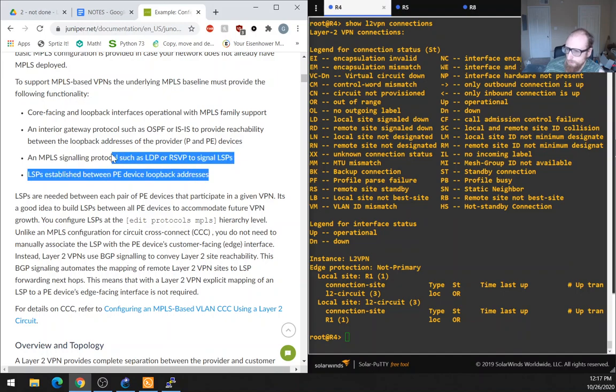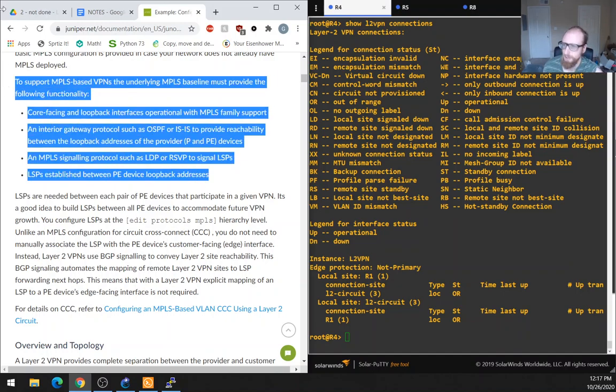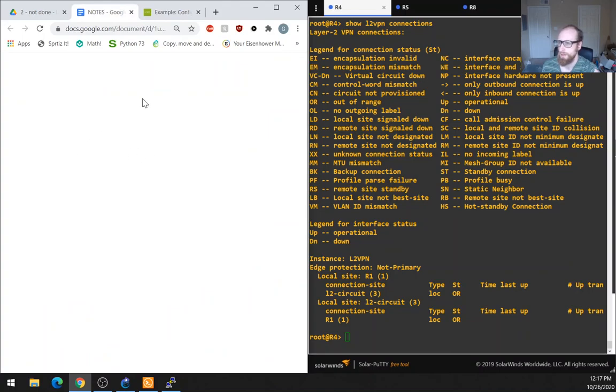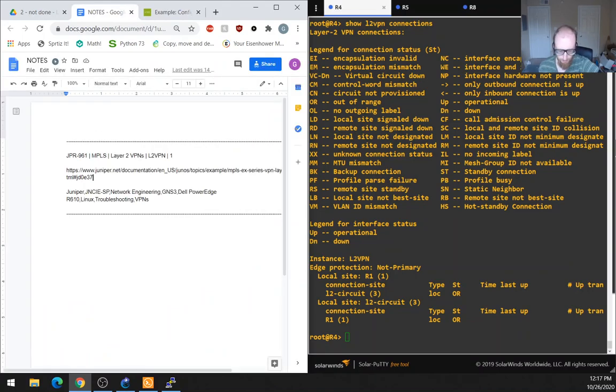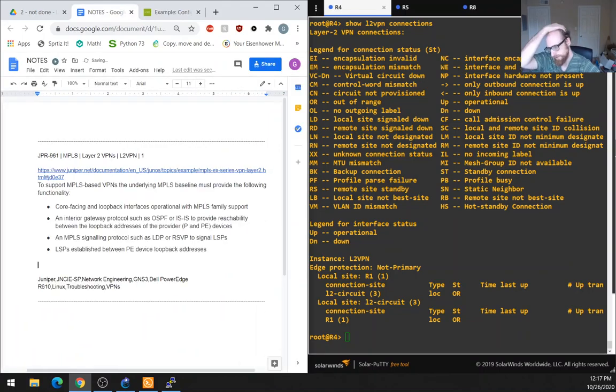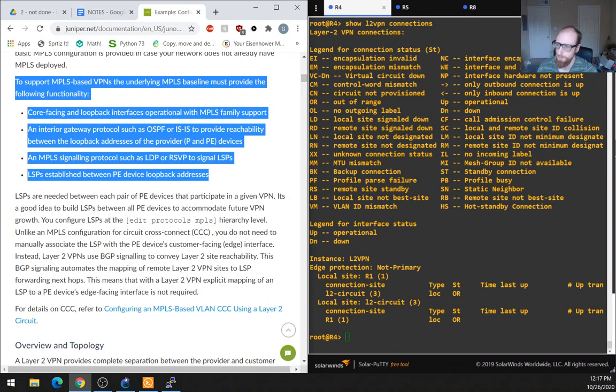PE device loopback addresses. Okay, so they're spelling it out here, perfect for me, so I'm definitely going to include that in my notes because that's exactly the thing I was wondering about. LSPs are needed between each pair of PE devices that participate in a given VPN. It's a good idea to build LSPs between all PE devices to accommodate future VPN growth. You configure LSPs at the edit protocols.